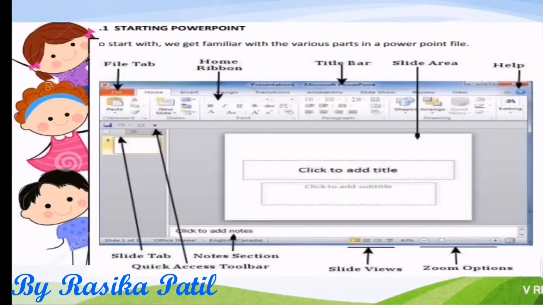Now, when you open Microsoft PowerPoint, you get a screen. Which screen? This is the PowerPoint screen. So what all things are there when we get it? So this is a File tab where we can open a new file, save a file, print. So many different options are there in the File tab.